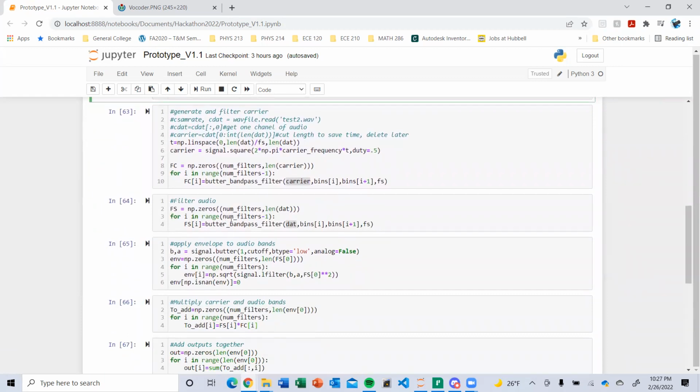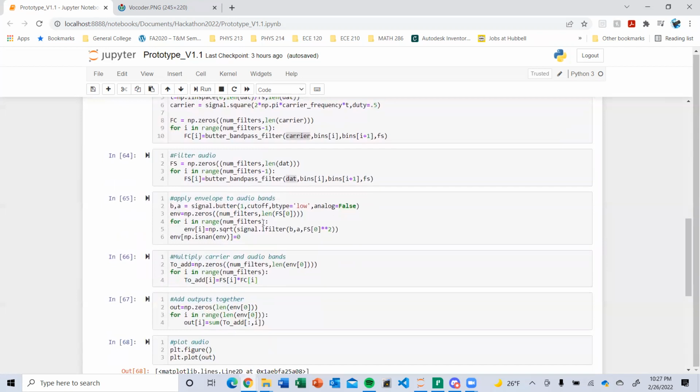Then we do the same filtering that we did with the carrier, but with the audio. We use the exact same filters with the exact same cutoffs to make sure we have proper matching. From there, we apply that envelope detector that was mentioned. This is how we get that energy content at each frequency of the input sound.